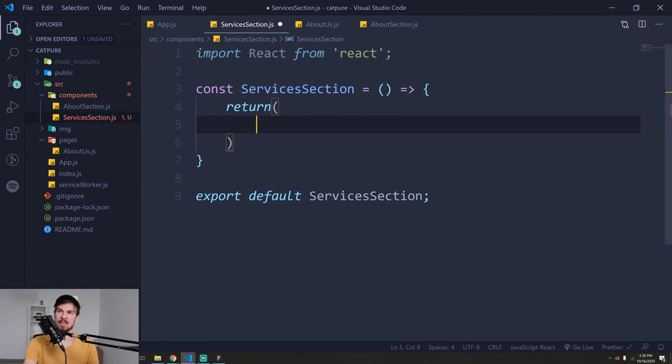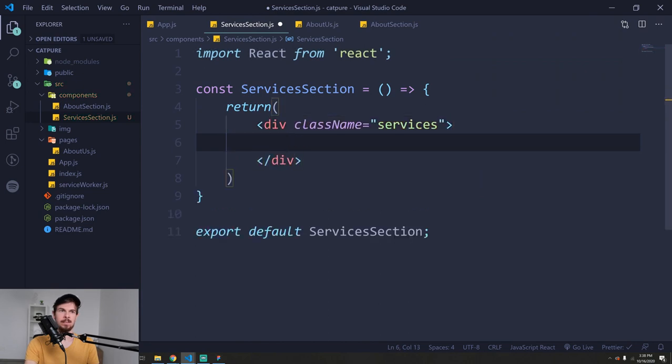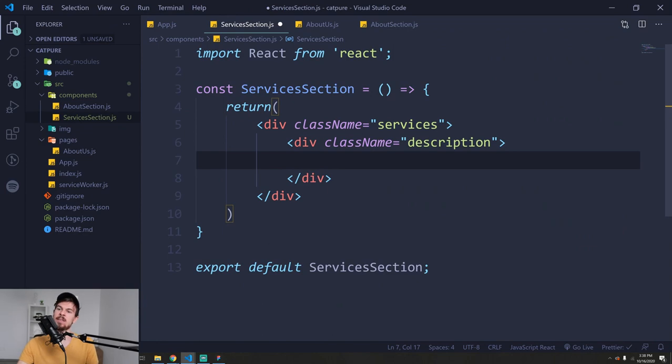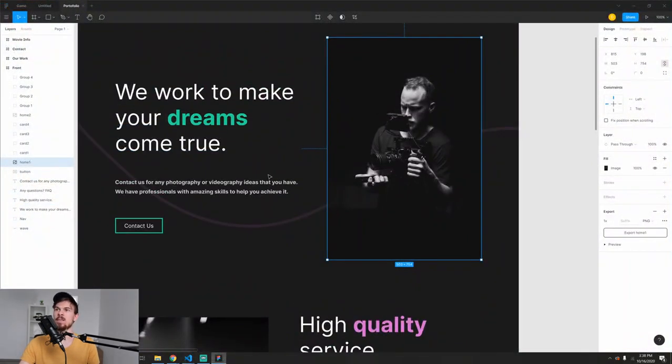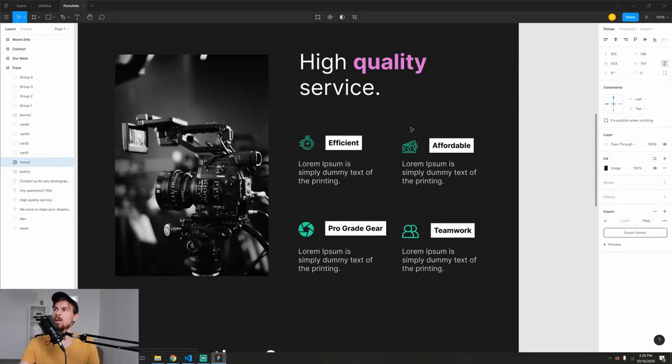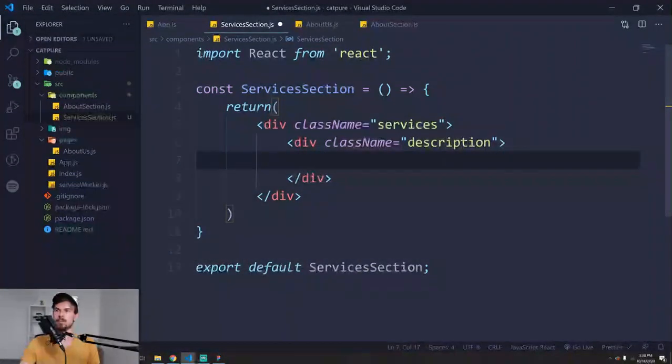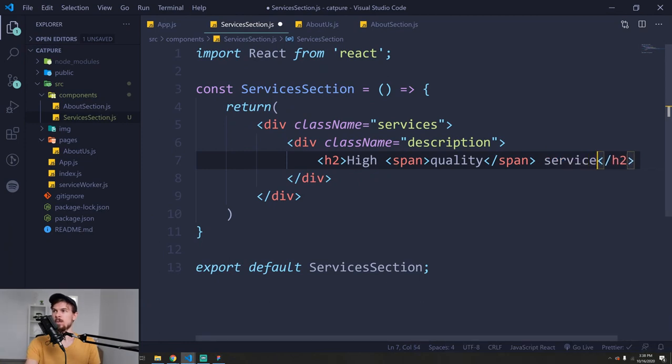I'm going to add a div here called services, like that. Here, we're going to have a description, kind of very similar to what we had up here, because the layout kind of looks the same. Okay. So in the description, I'm going to add a h2 that's going to say hi. I'm going to add a span, quality services, like that.